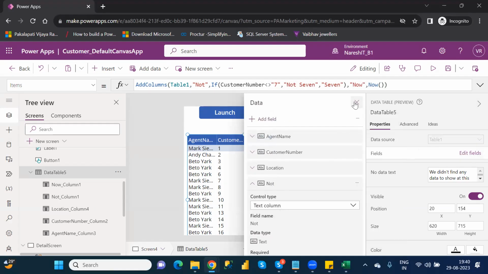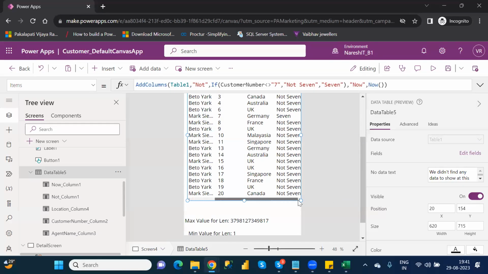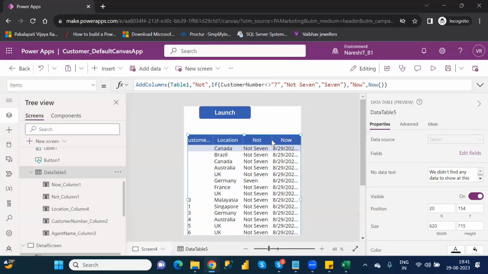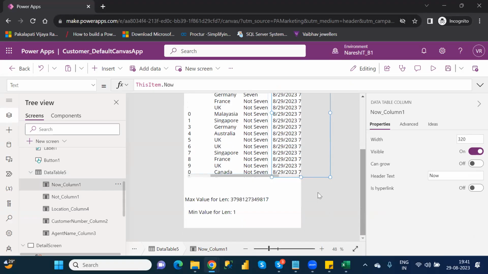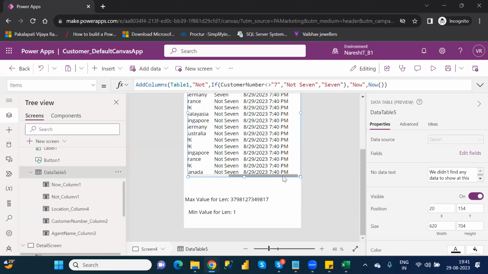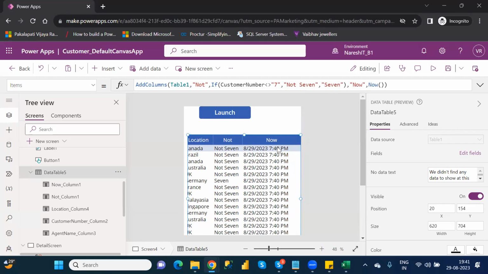See, most of the times the now or today function, we have to put in elements like a label or something like that. Okay. Not in the data table. So actually, when you expand this column, you will see the time. See, 740. Understand clearly or not? The current date as well as time will be displayed. Now function always returns the current date and time.